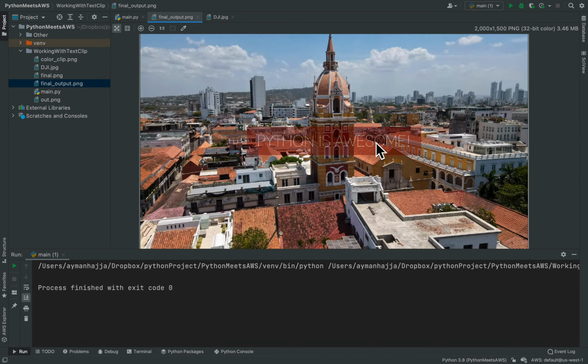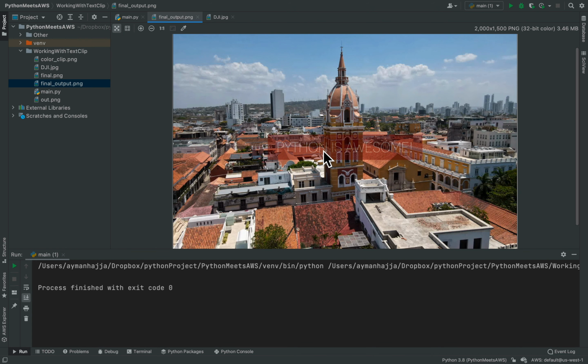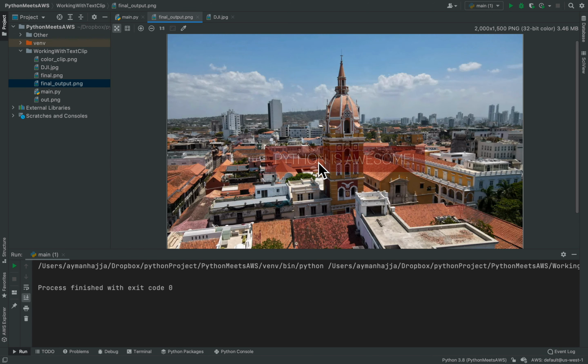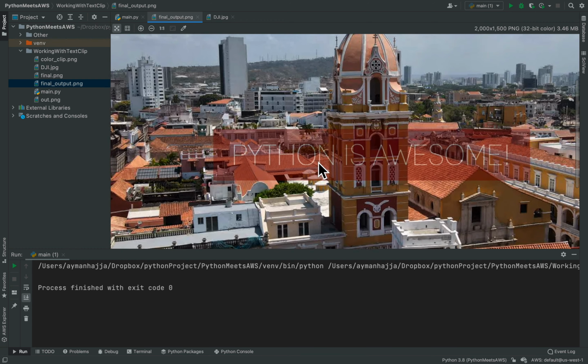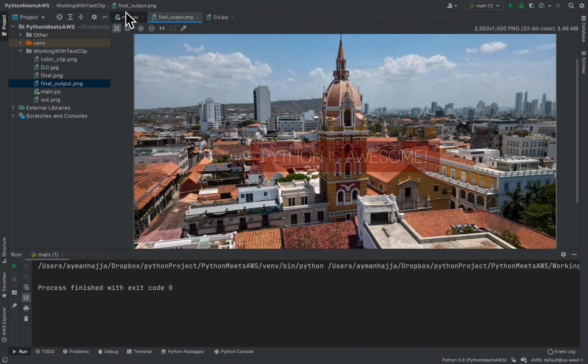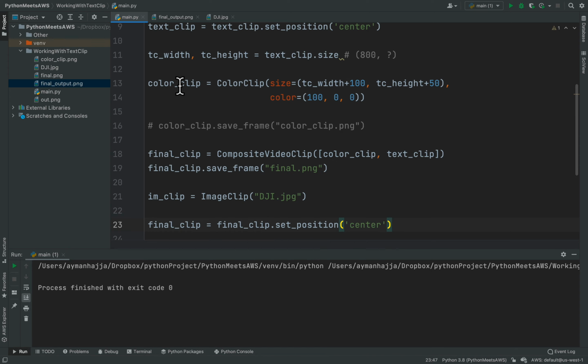Okay, so that does not look better. The reason it doesn't look better is because the text right now is transparent, because we made everything transparent and the text is hard to read. So the better idea would have been to make the color clip transparent and keep the text clip non-transparent. And we can do that by, instead of setting the opacity of the final clip to some value, let me get rid of this, we can set the opacity of the color clip.